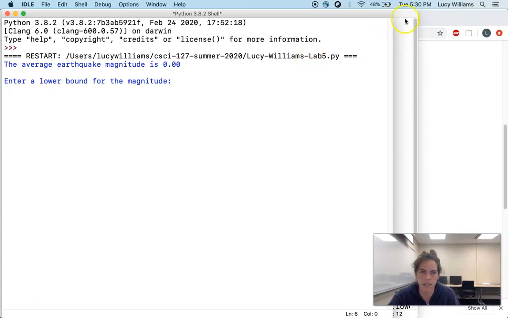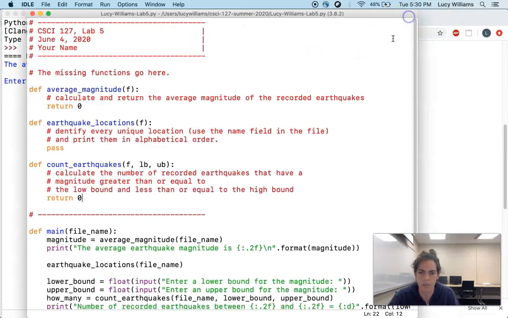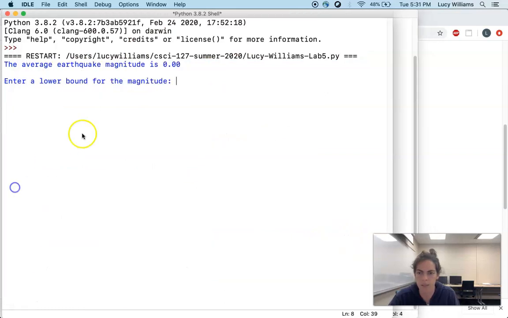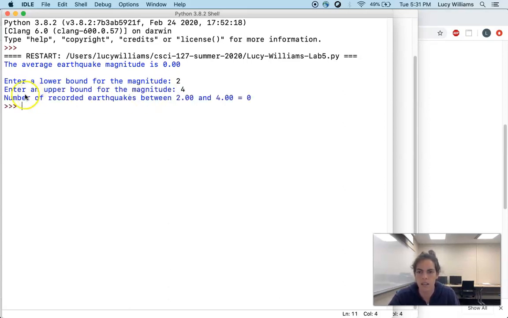It looks like I'm being prompted for an input, and let's take a look about where that happens. Yep, that makes sense. That's where we get our lower bound and our upper bound. Maybe say my lower bound was 2 and my upper bound was 4. And then we already have this printing functionality that says the number of recorded earthquakes between the lower bound and the upper bound is 0.